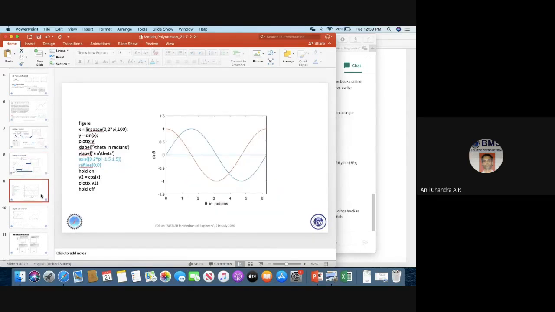All right, some more to explore and analyze. I told you how to write theta in radians. You see, backslash theta gives you the theta symbol. So if you want to write sine theta, how do you write it? That's important, so you should explore this also.